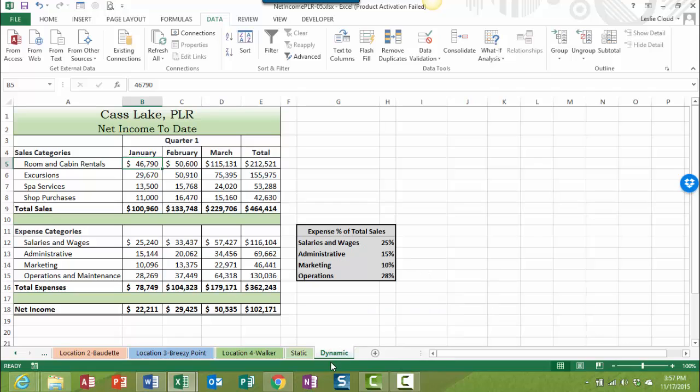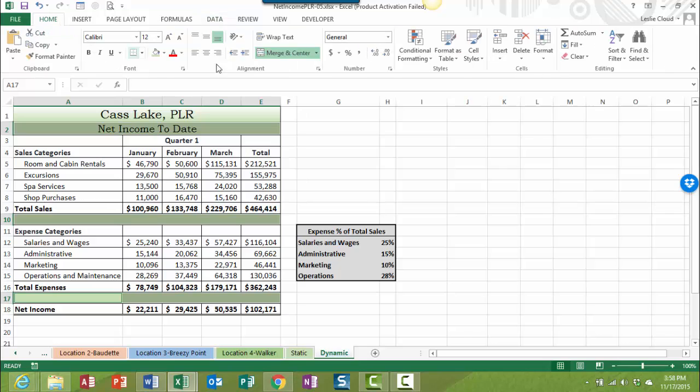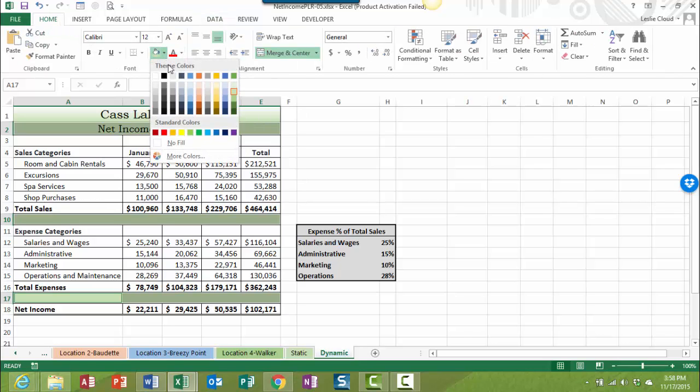Okay, and then we're going to do the same thing basically that we did on the previous one, where I'll do A2, and then using my control key I'll select A10 through E10 and A17 through E17, and we'll go back to the home tab, go to the fill color, and then we'll use this blue accent 1 lighter 60.